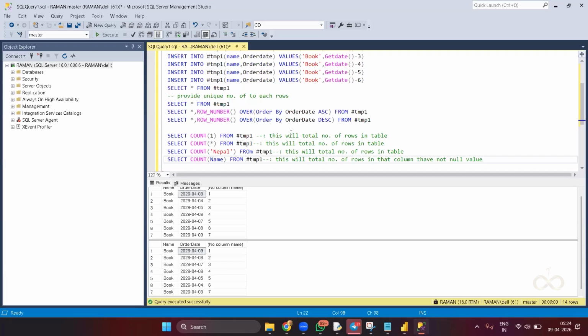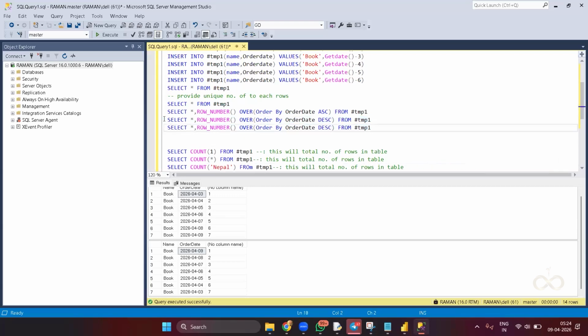Okay, so let's go back to the topic. Here we have a row number. My friend, whenever we use row number, we have one more option that is called partition by. Normally we can use the row number to identify how many records are duplicate in my table.